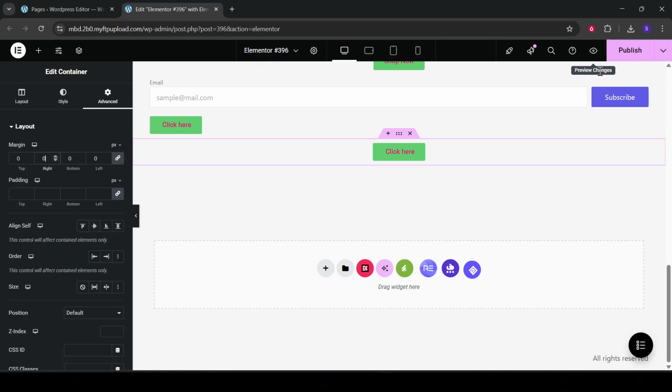And that's it. Your button should now span the complete width of its container, giving you a more dynamic and engaging web page. Feel free to experiment with different color schemes and text to make your buttons even more inviting.